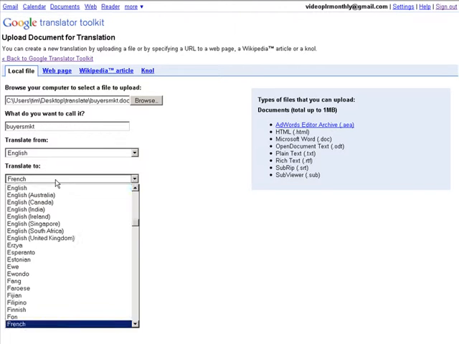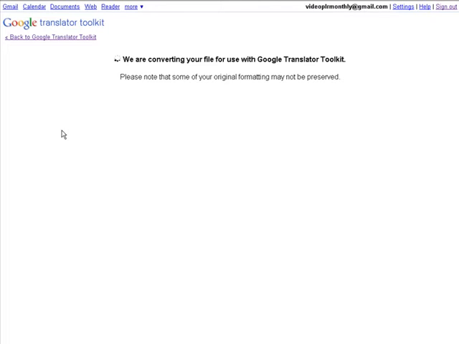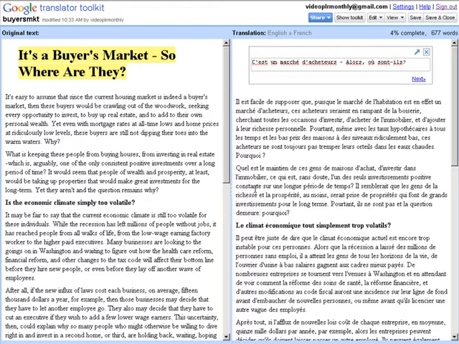So we're going to go from English and we're going to go, well, I'm going to just pick French. I already had that set actually. But you can pick any language pair you want there. Now we're going to do upload for translation, and it converts it for us.